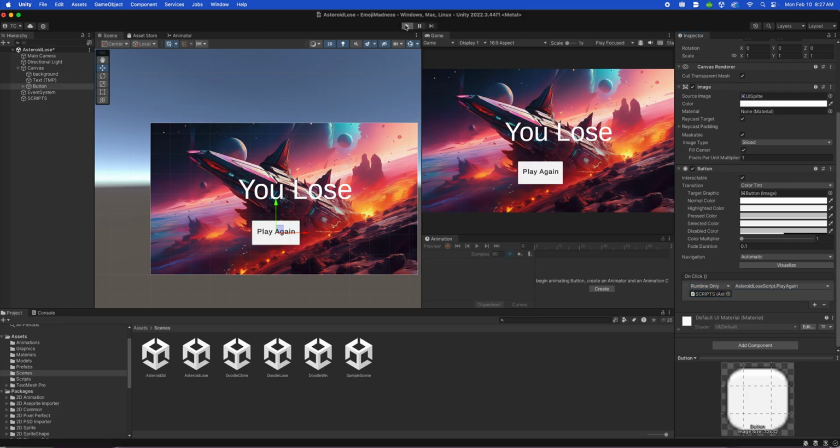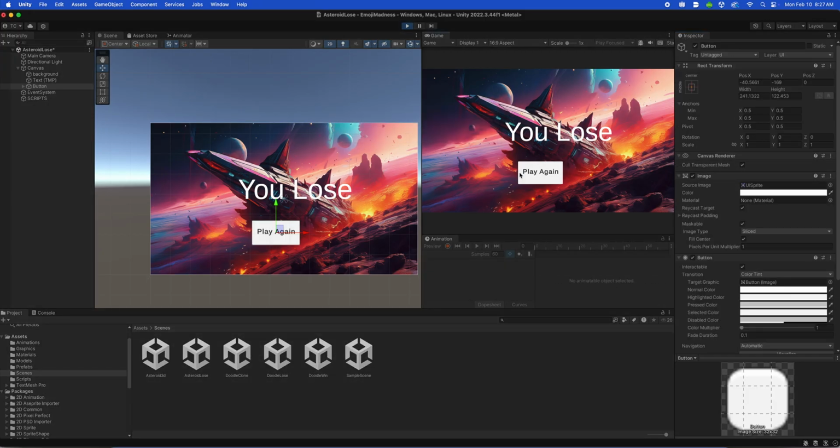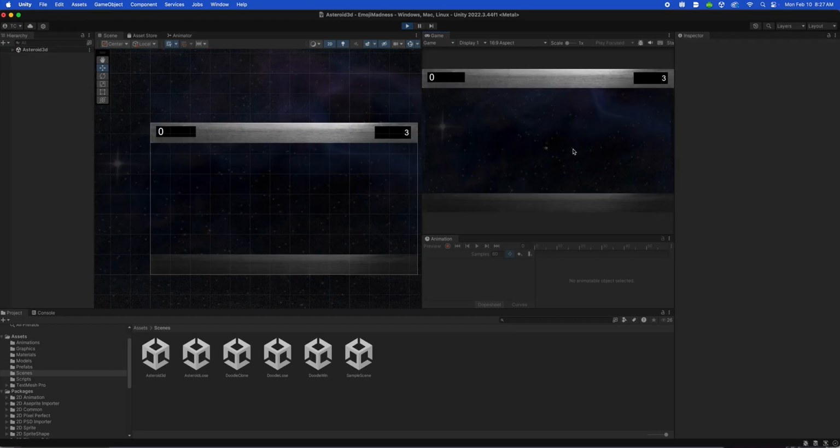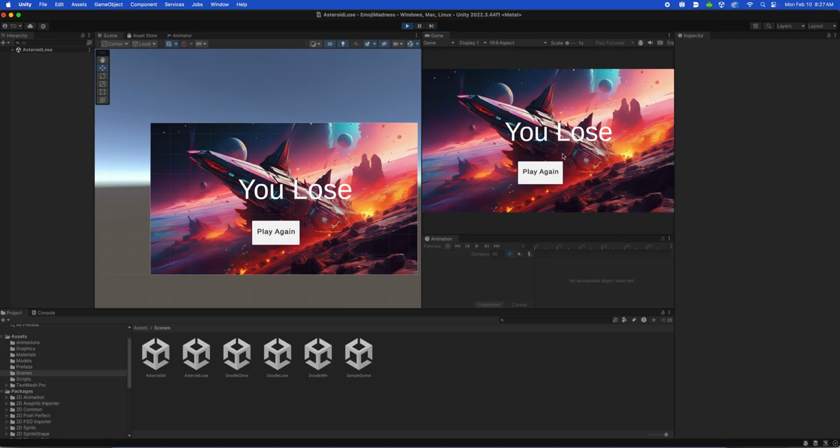Okay, so when I push play and I click this button, it now goes to this scene. And I'm going to lose again so we can go into a loop. Okay, play again. Okay, great. Okay, so go ahead and have fun dressing up your lose page and putting on a play button. Okay, have fun.